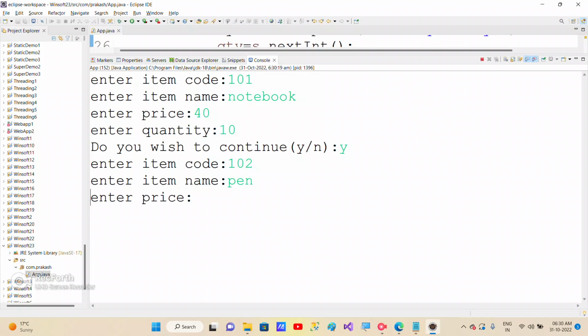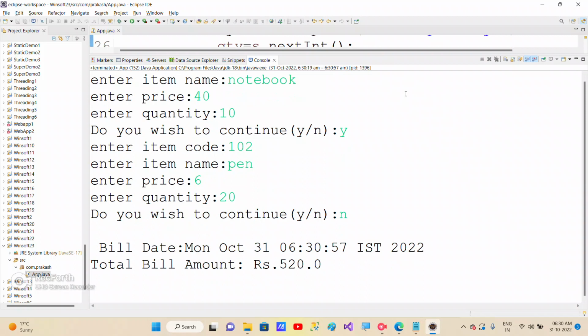So it is asking for the second item's details. 102. Now I said pen, or pens, you can say either. How many? What is the price? 6 rupees. How many? 20. I'm taking 20 pens, 20 into 6 is 120. Do you wish to continue? No, I said n. See the bill.